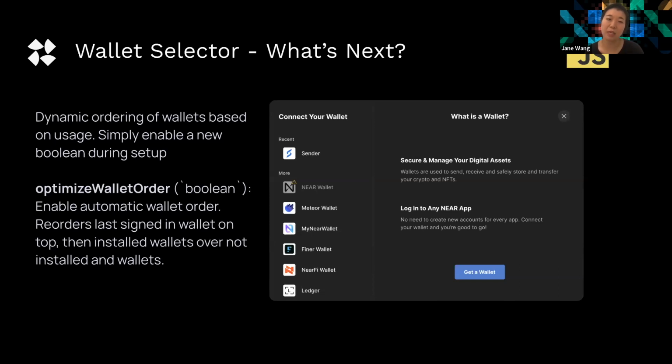So we're introducing this ability for you to enable an optimized wallet order. It's really just a simple Boolean that you can use when you set up the wallet selector. Just enable that to be true. So we'll automatically order the wallets for the specific user based on the wallet that was last used.